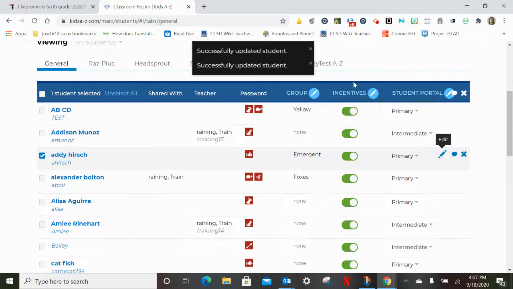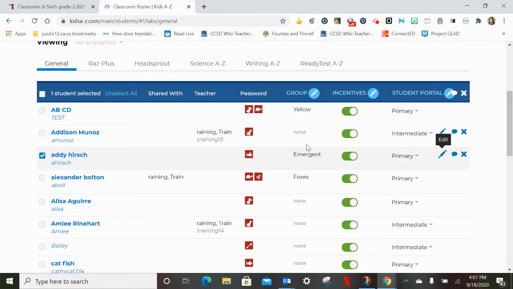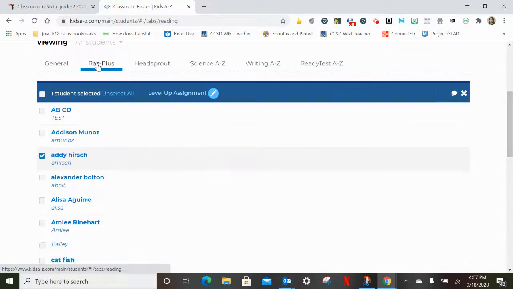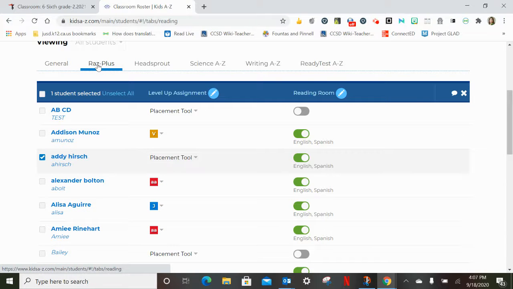And when I go back to my main screen, I can see this was his password. He's now part of the emergent group. So those changes were made. On the second tab for RAZZPlus, now you have a couple of decisions to make, I guess.